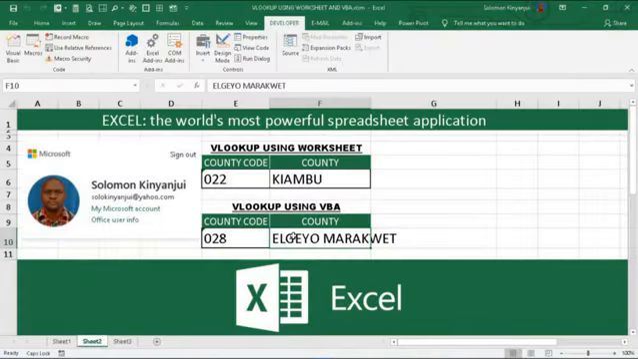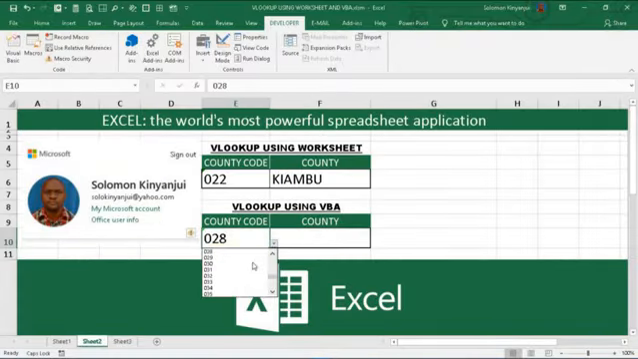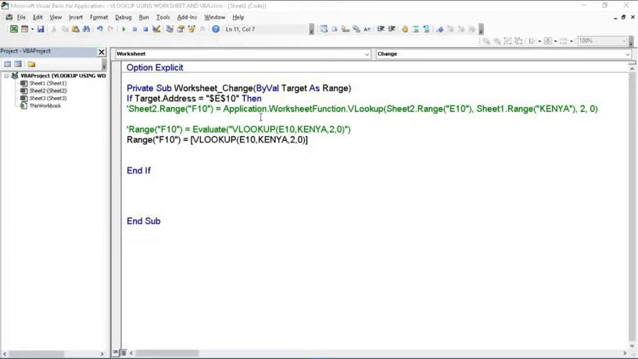So here you can even delete that, then select any code here, and you can see it is working. So therefore in the VBA or in the Visual Basic Editor, you can use the following three functions. That is application.worksheet function, the use of evaluate function, and the use of square brackets.